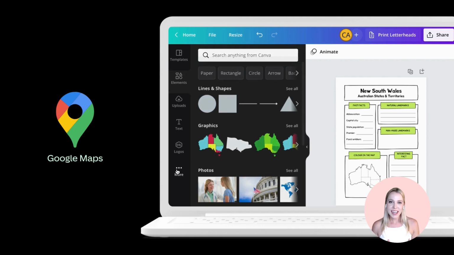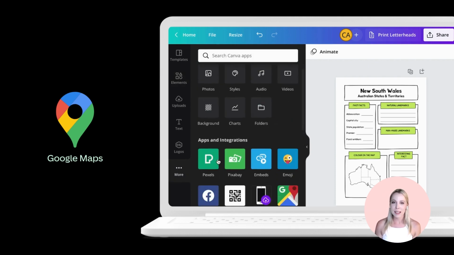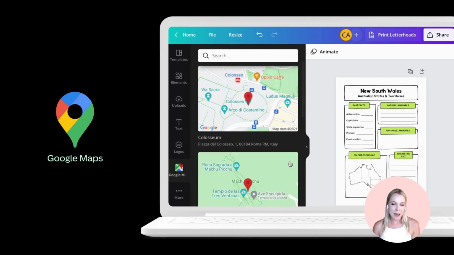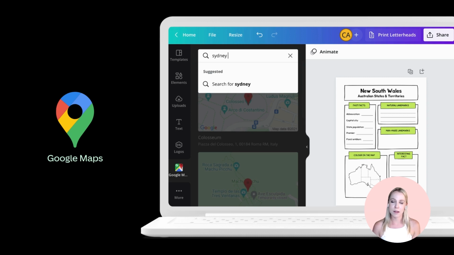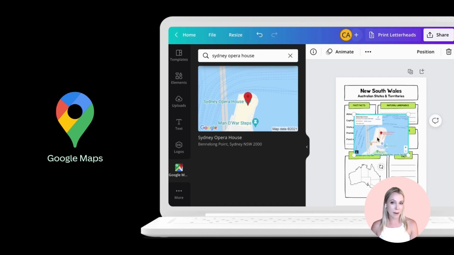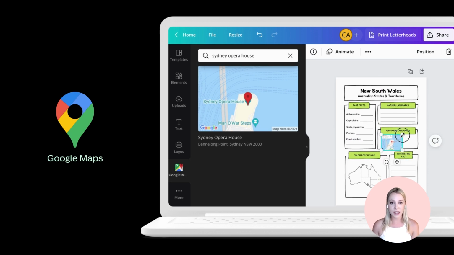So next up, we're going to look at Google Maps. Now, this might not seem like an education integration straight away, but I've got some ideas you can use today. So you can use Google Maps right from within your Canva designs and insert an interactive map of any location. Simply find Google Maps in the More tab and you can search up an exact address, point of interest, or even a whole country. And then you can click to insert it into your design.